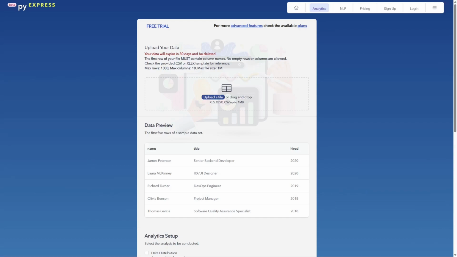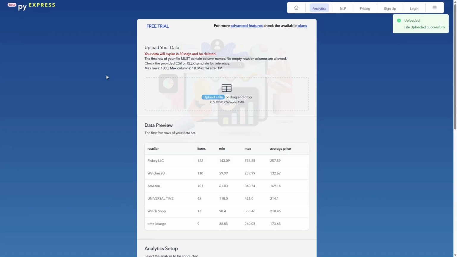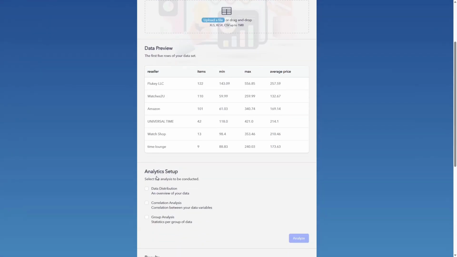Starting with the analytics, we first upload our data and check the preview. Note that there are some restrictions regarding the file content. The supported files are CSV and Excel sheets. Use our templates and adjust them accordingly.